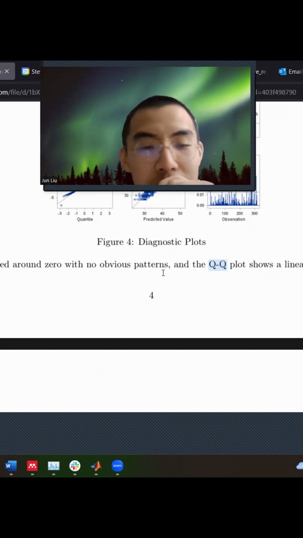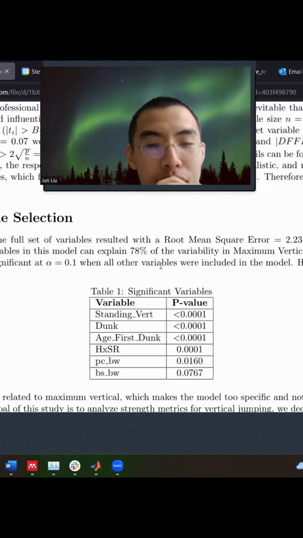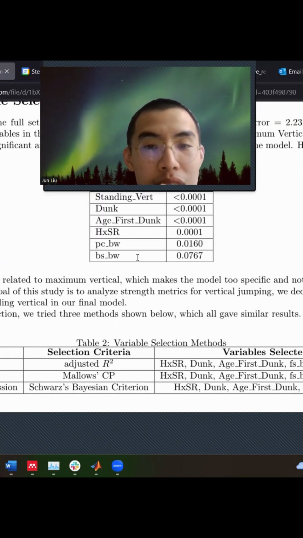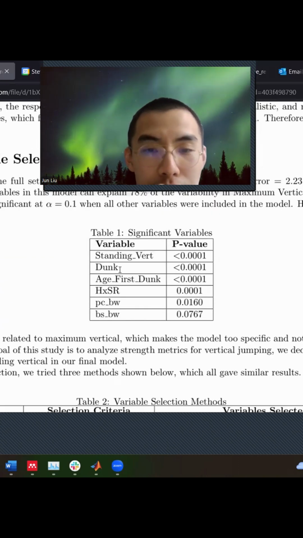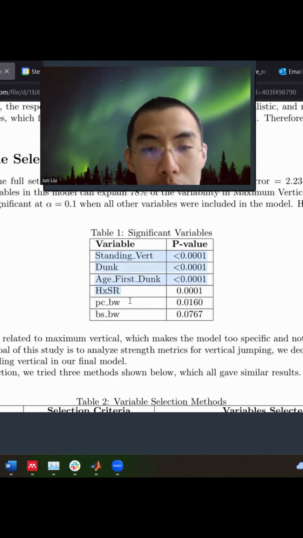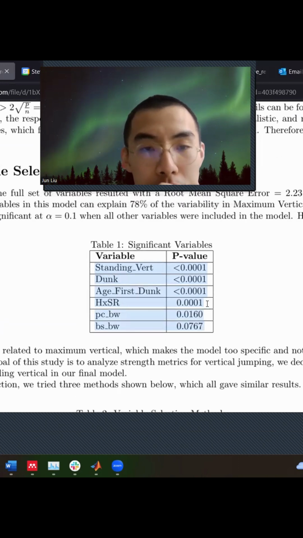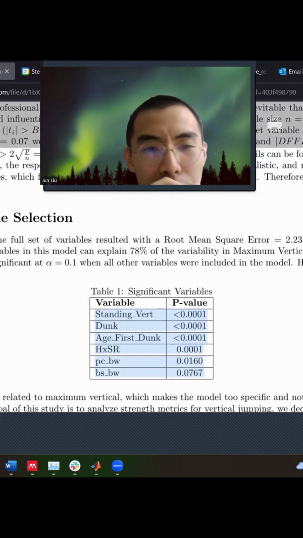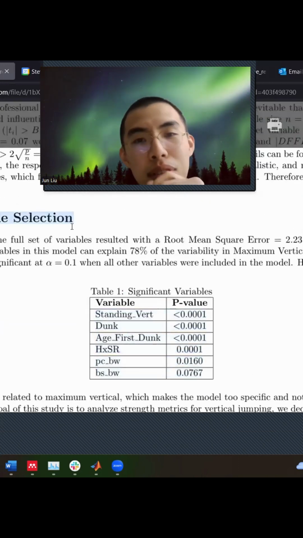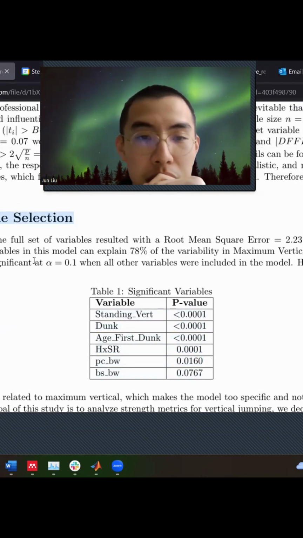This is supposed to fall on the line. Again, this is probably too advanced. So let's look at the variable selection, just to say what were the variables that were most suitable. Okay, and this is also the results. So it's a bit weird that it's a variable selection section. It really is the results.